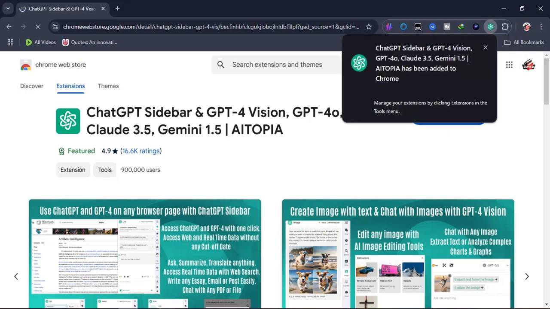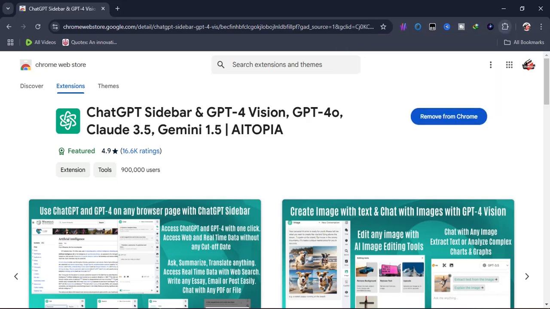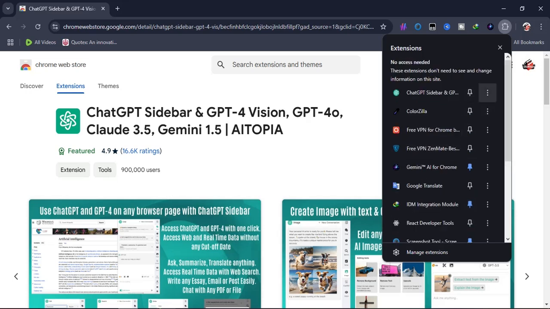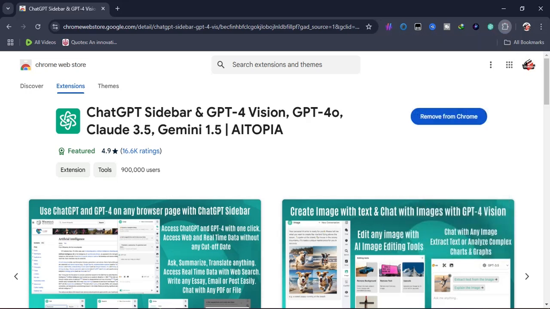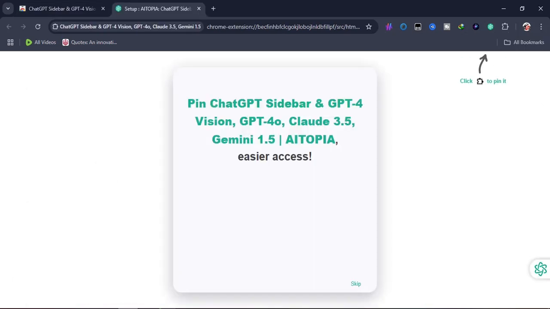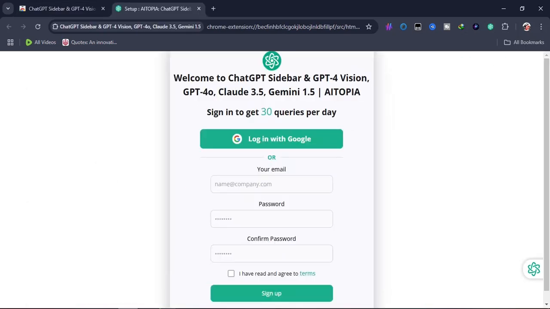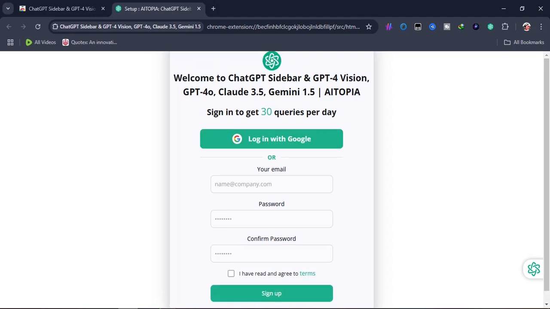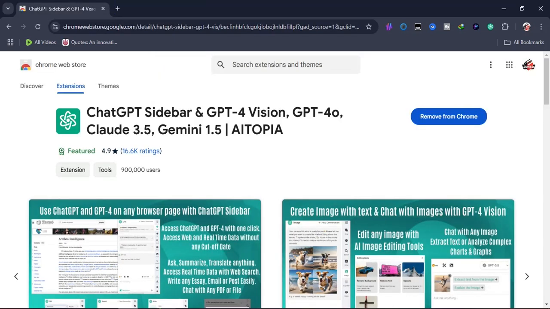Now manage your extension by clicking extension in the tool menu. I'm going to add this in our tool menu and pin this. So click on this. We need to log in our account. So I'm going to close this one. You can sign in this with your Gmail account. So I'm going to close this one.